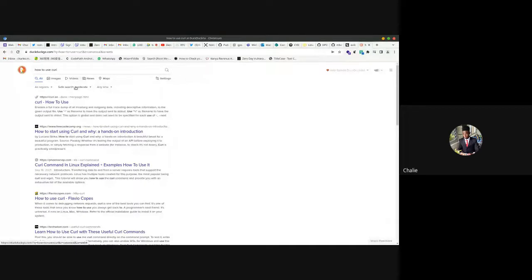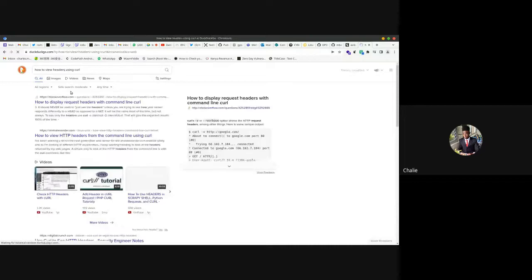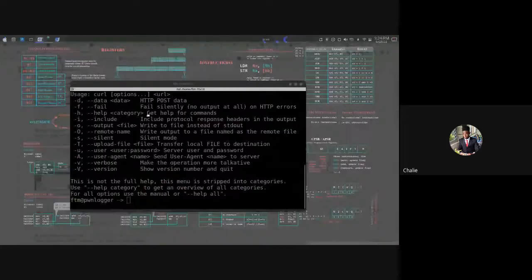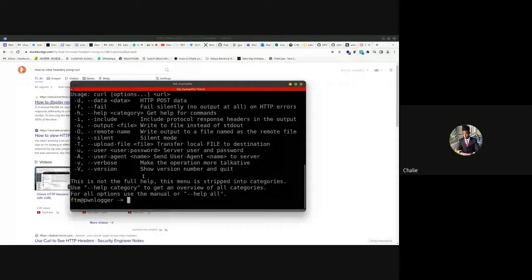So what we want to see is the header. So you can just Google how to view headers using curl. And that's how you learn. Those tiny small bits of information you gather when Googling, that's essentially how you learn. You learn new stuff and combine it to make something bigger.